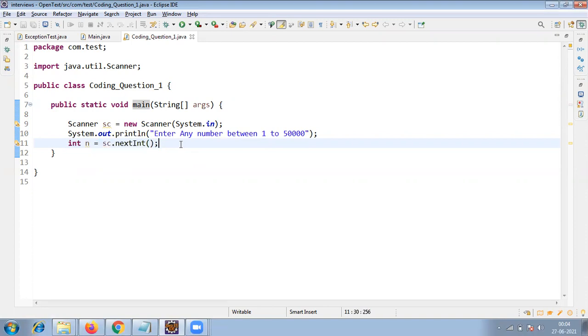Assume that the given number is 26 or something. Not only 26, any number you can take, any number between 1 to 50,000. I am taking 26 because I want to explain for 26 only. That's the reason I have taken 26. You can take any number.